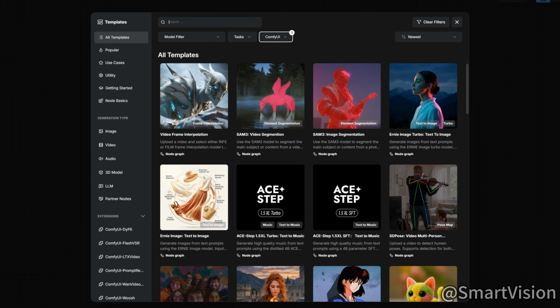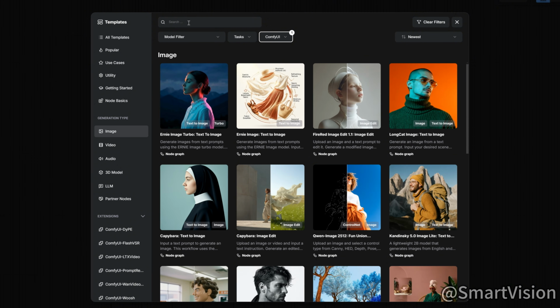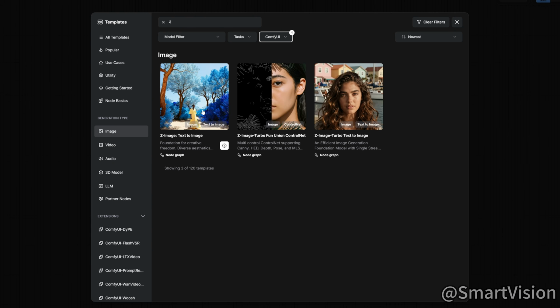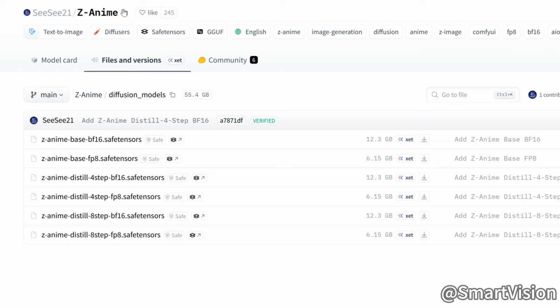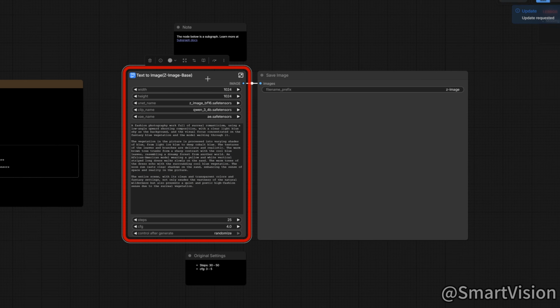Using it is also very simple. You just need to download the latest version of Comfy UI, then open the Z Image template inside the Templates section. After that, go to Hugging Face and search for the Z Anime model. I'll also share the download links on my Patreon. Once downloaded, simply place the model into the Diffusion Models folder. Then press R inside Comfy UI, and the model should appear.